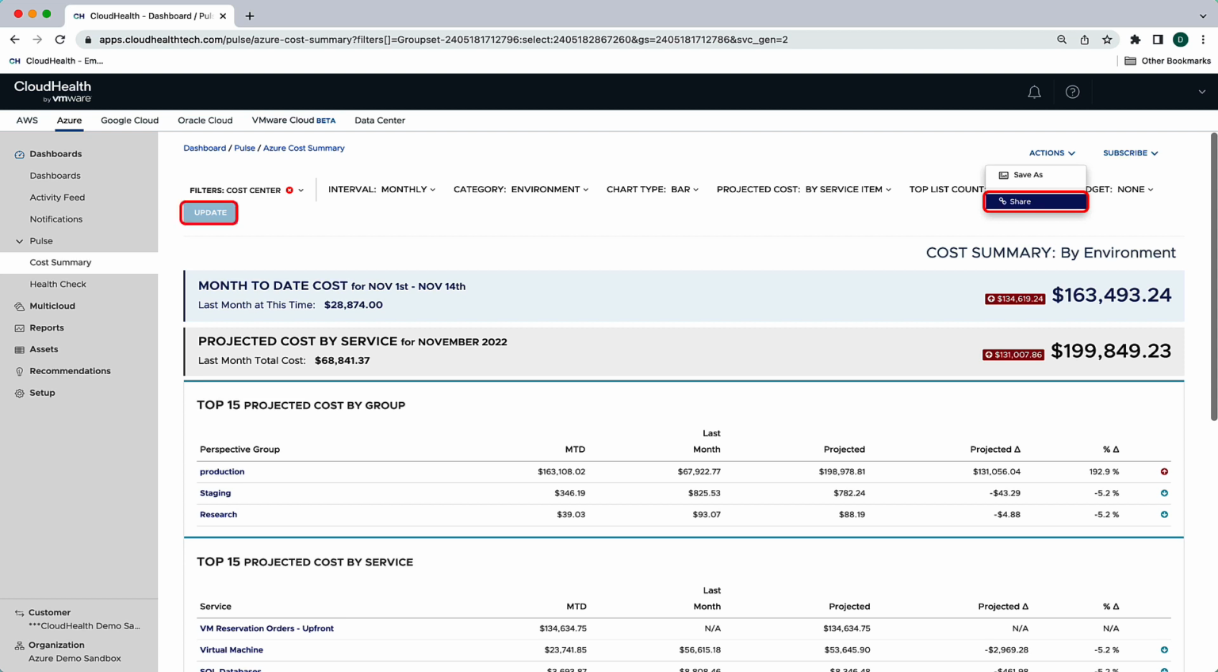As long as you select the Update icon before getting the shareable link, all modifications will be retained in the URL, so anyone who views the report with that link will see all the customizations you made. Once you've saved the report, you can select Subscribe and New Subscription and schedule it to run and be delivered to you or others of your choosing on a daily, weekly, or monthly basis.